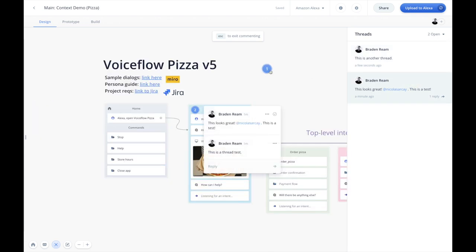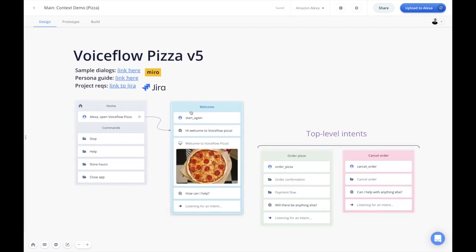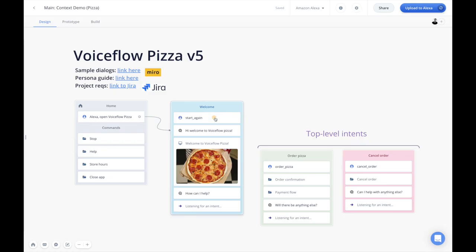One last feature, which is really nice, is we have a really robust anchoring system in Voiceflow. So you can see with our comments here, this one is currently anchored just to a point on the canvas, whereas this one is on the block itself, but we can also anchor this to the step. And so I'm actually going to go ahead and anchor this one to the block, and this one's going to be on the step.